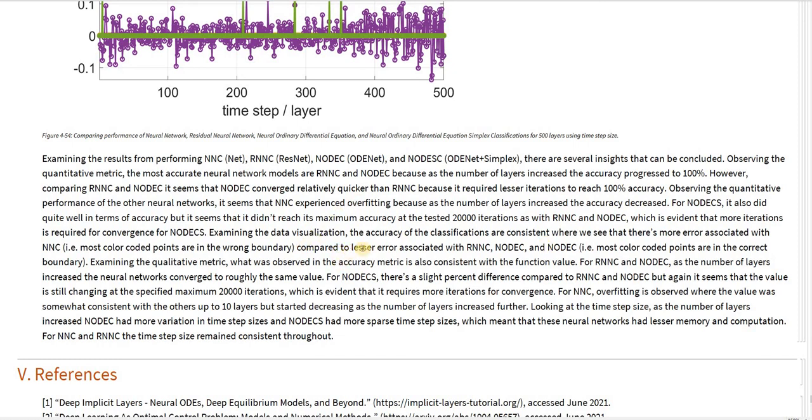And looking at the data visualization, as I showed you earlier, the accuracy of the classifications is consistent, where we see that there's more error associated with the typical neural network. This means that there are more color-coded points that are incorrectly classified, versus the other ones where the color-coded points are classified at the correct boundary or side of the boundary line.